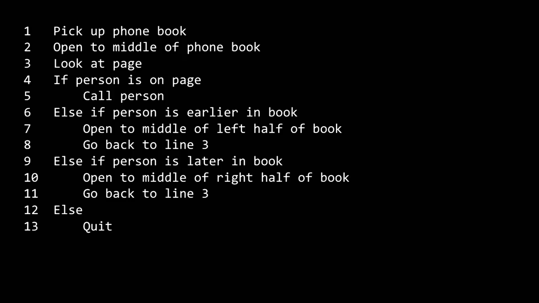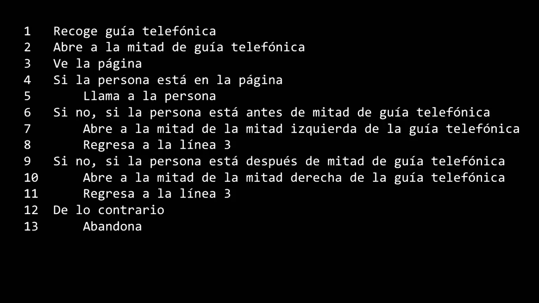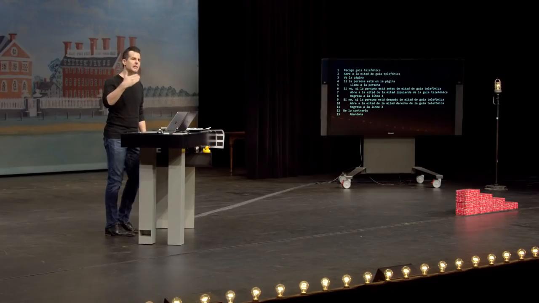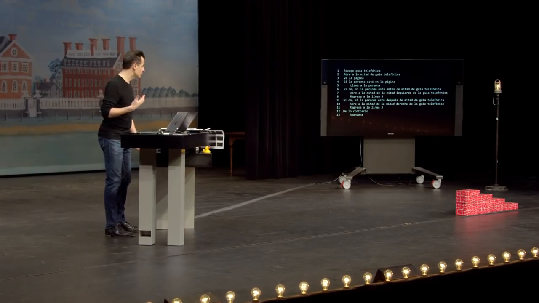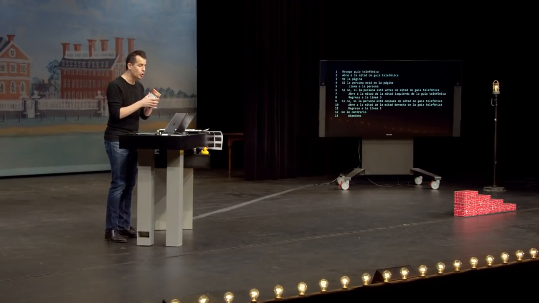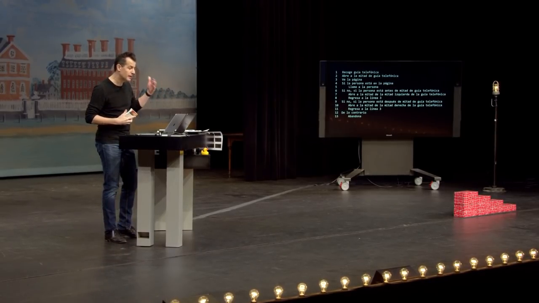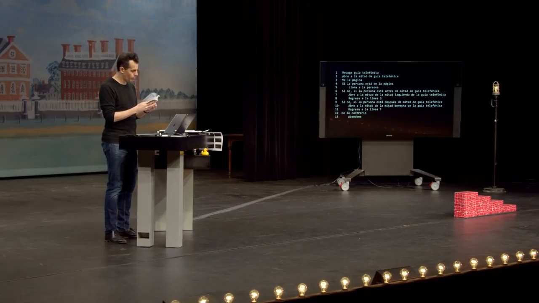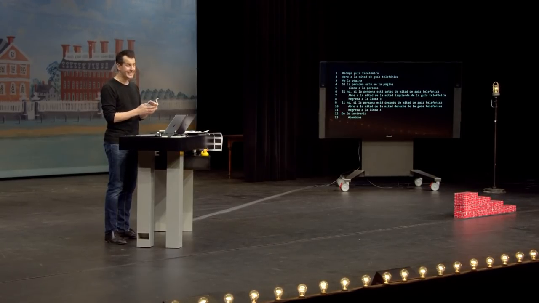But if you only give me the Spanish version, the source code, and you require that I translate it or interpret it line by line, honestly, that's really going to slow me down. Because it's like me having to go take a Spanish dictionary and look up every word. Recoge guía telefónica. All right, well, what's recoge? I have to look that up. What's guía? What's telefónica? Oh, OK, pick up phone book. Got that, step one. What's step two? Abre la mitad de guía telefónica. So open to the middle.